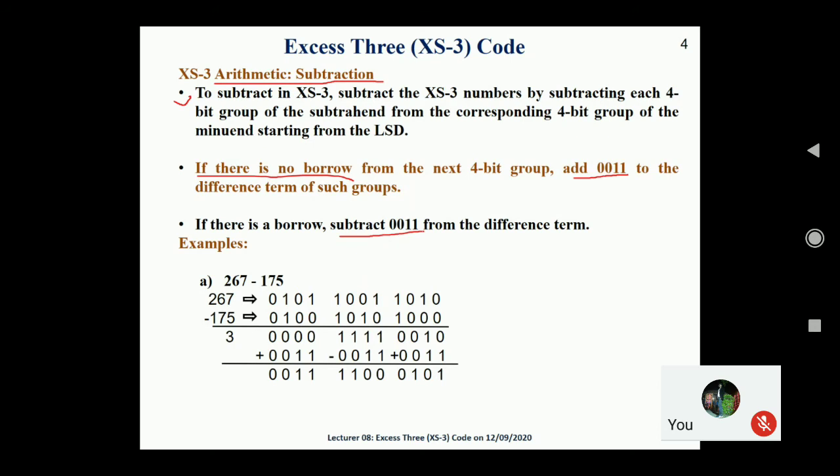So again, I have one question for you. Read it out, and next class you tell me: when no borrow is generated, why do we add 0011, and when a borrow is generated, why do we subtract 0011? And why do we use only 0011, and not any other 4-bit binary sequence?